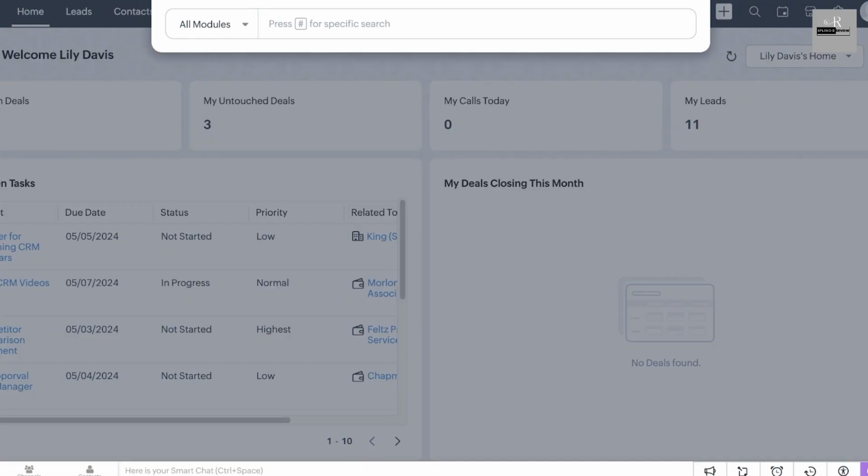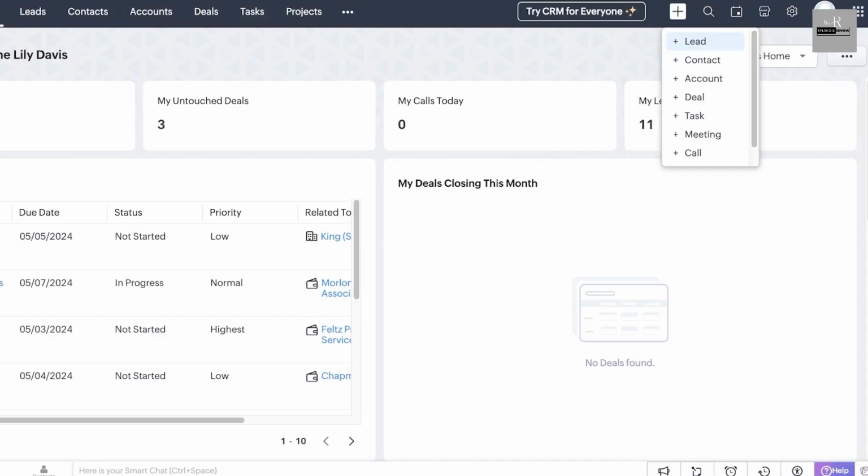Now after that, you even have a quick create button on your top right where you can quickly create a lead, contact, account, deal, task, meeting, or call, or even a campaign. So you have easy access when you're working on the go and you need to do something very quickly.